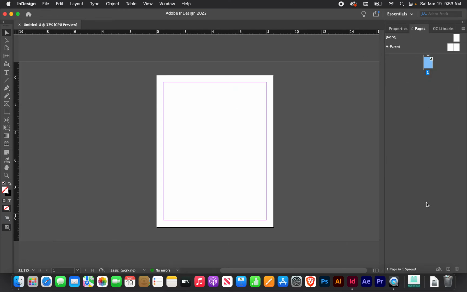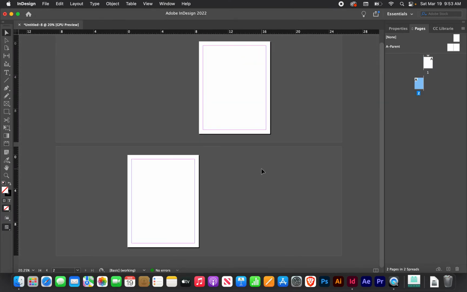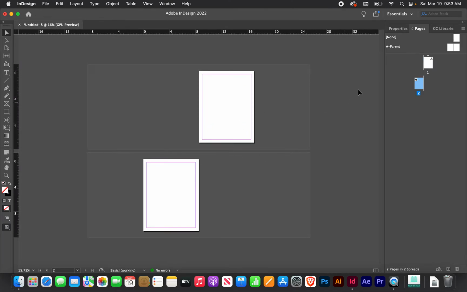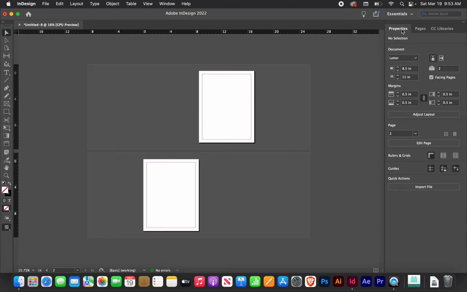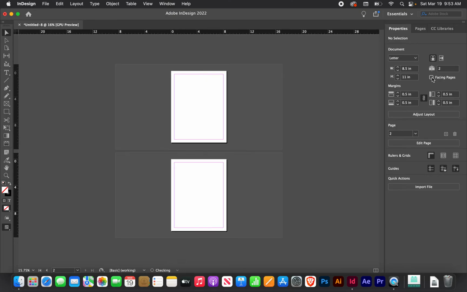We can go to Pages and hit 2. They look a little weird and offset right now. That's because they are facing pages. So if we go back to Properties and go to Facing Pages, just click that off, and now we're working with two distinct spreads.